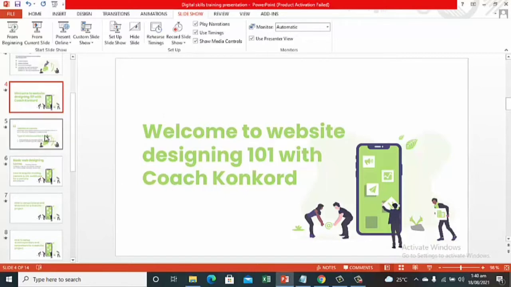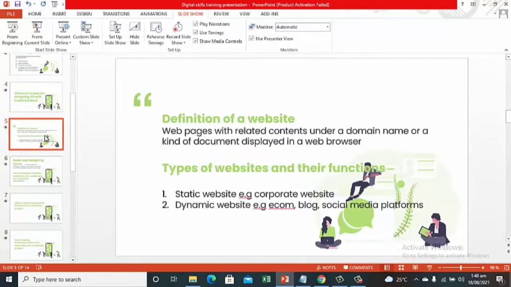The first thing we're going to be looking at is what a website is. What is a website? If you want to be a website designer, you want to at least have an idea of what that term website really implies. What does it mean? First I want to define this before reading what I have here.